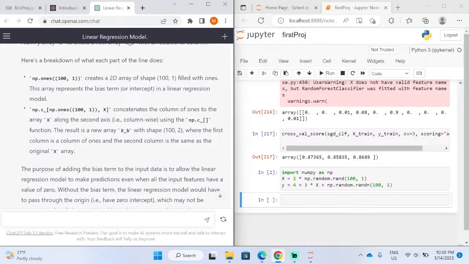np.c_ concatenates the column of ones to the array x along the second axis, that is the column axis, using the np.c_ function.